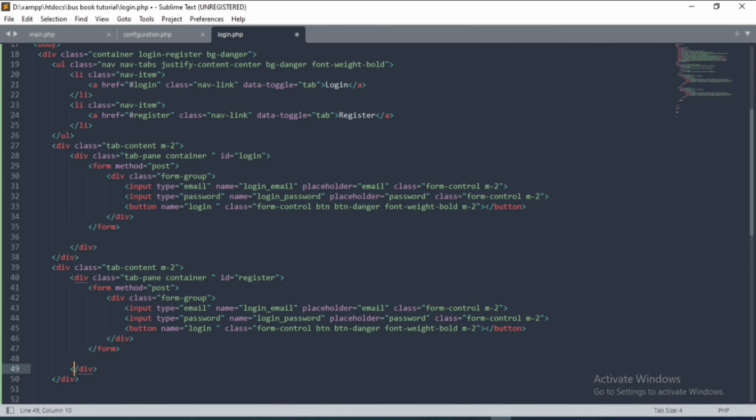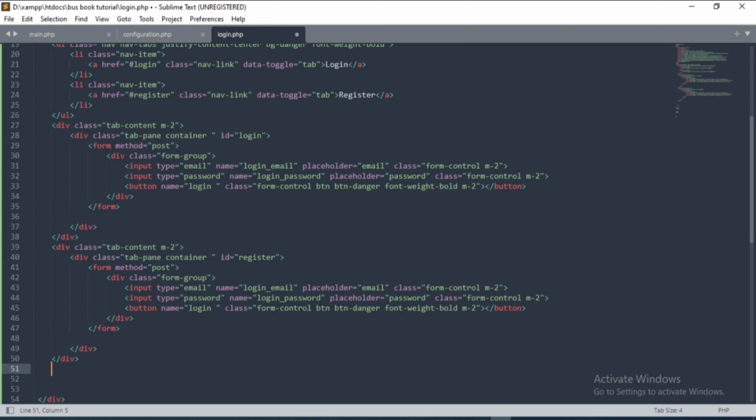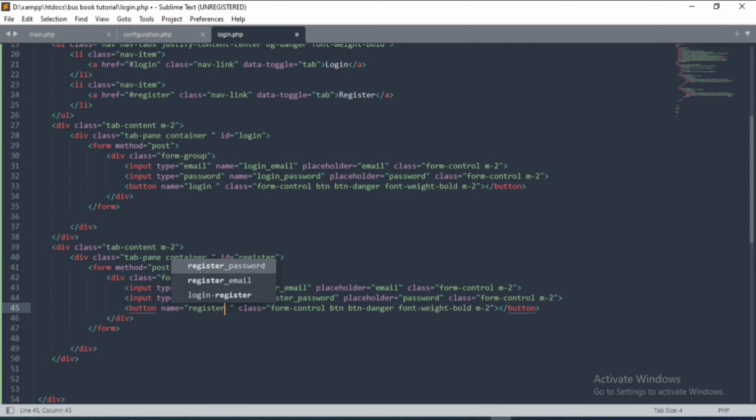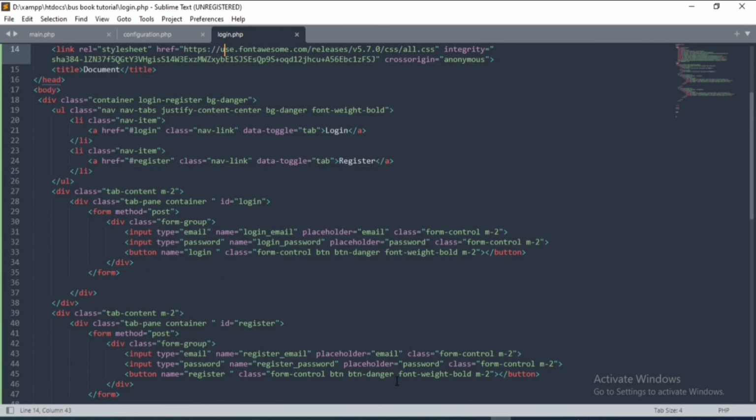Okay, this is it. Now close the div tag. Also change the name to login, register email, to avoid confusion. Register, password, and the name of the button should be register. Now save it and let me first see the changes.